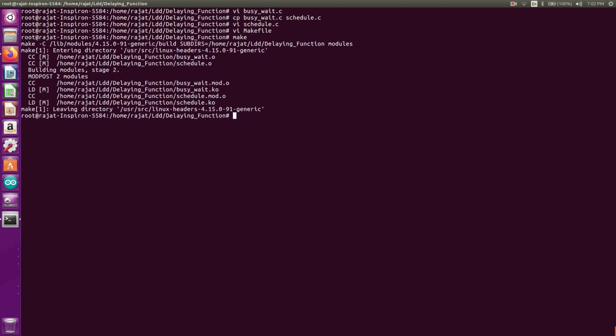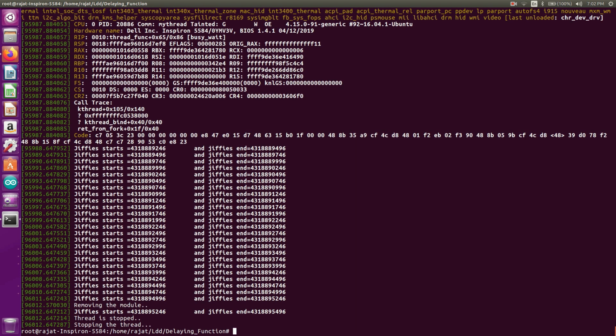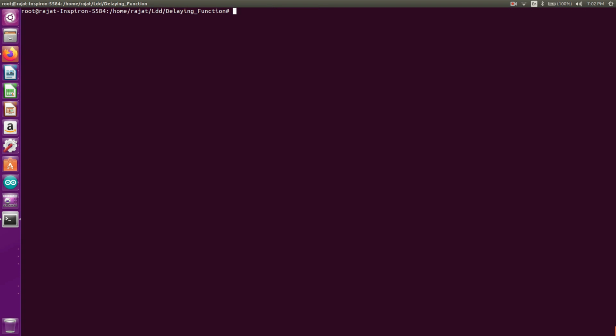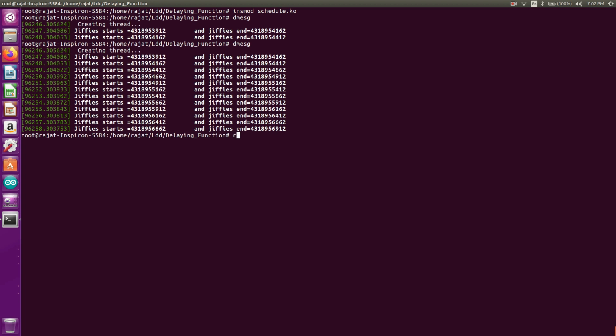Make. Okay, dmesg -c, inserting the module schedule.ko, dmesg. So the jiffies starts at 912 and ends at 162, and then again it starts at 162 and ends at 412, and it keeps on doing that. So I can just remove this.